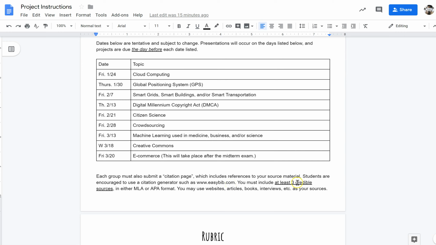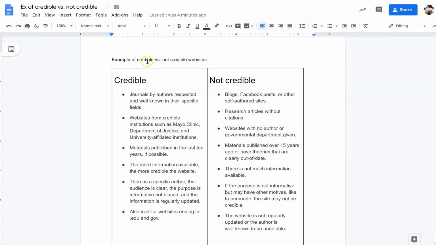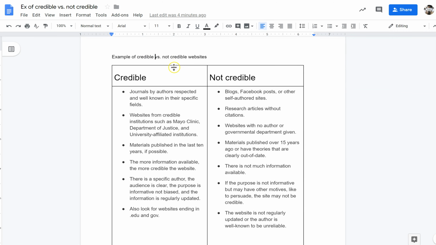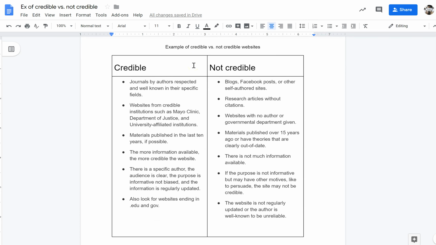You must include at least 3 credible sources in either MLA or APA format. You may use websites, articles, books, interviews, etc. as your sources. I imagine most students would use websites. That's what I would use myself because it's pretty easy and very convenient. So before we start looking at websites, let's look at some examples of credible versus not credible websites. And this is posted on Google Classroom if you want to look at it later.